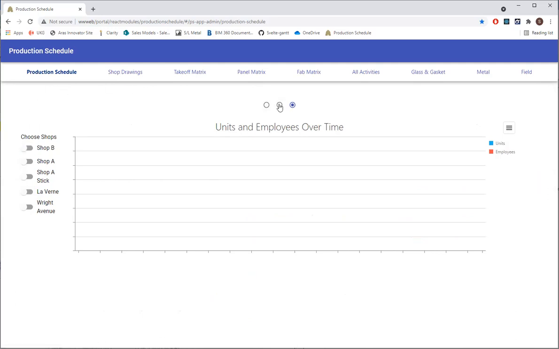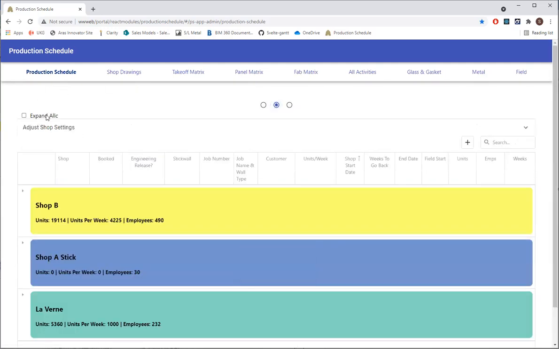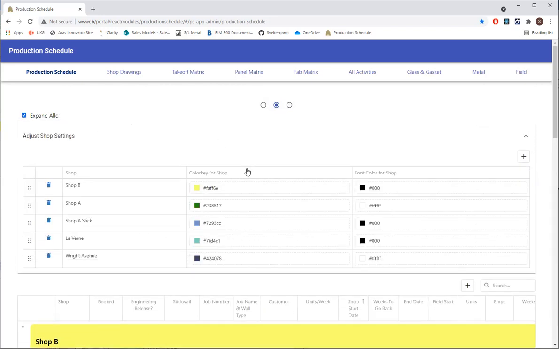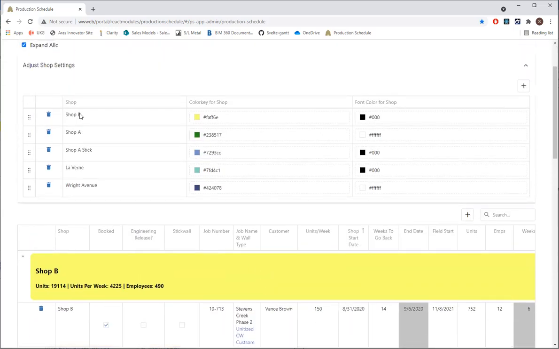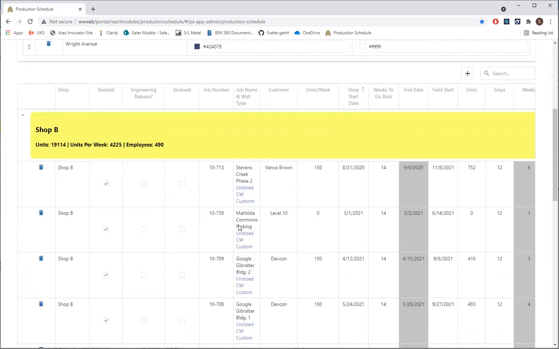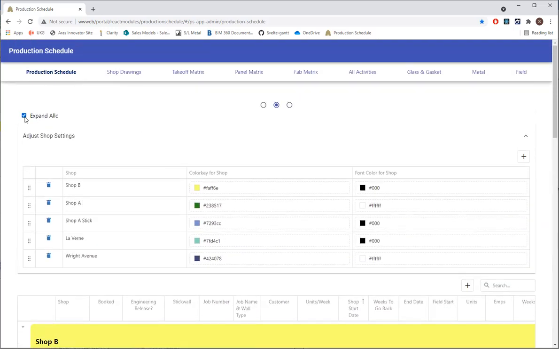The nice thing with this too, when you look up here at the top, we can change the color for the shop. We can change the font colors that are used for each shop. We can even add shops, remove shops. So if we start working with, let's say, Gilbert or something like that, we can add them and they will become part of the number of shops you can pick from for the jobs, things like that. So it's all set up that way.